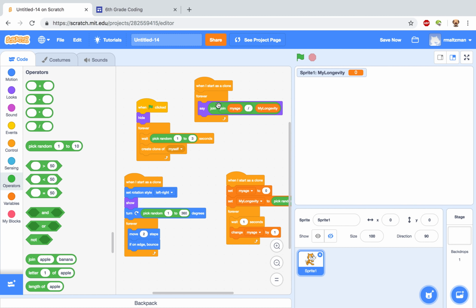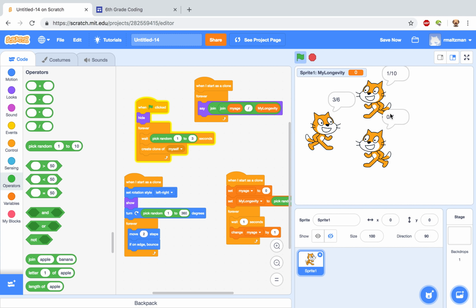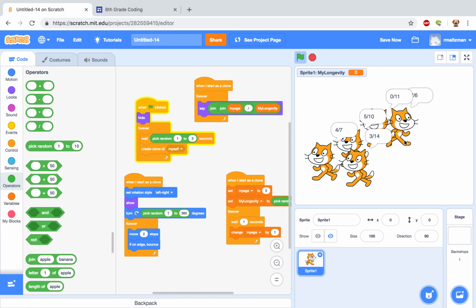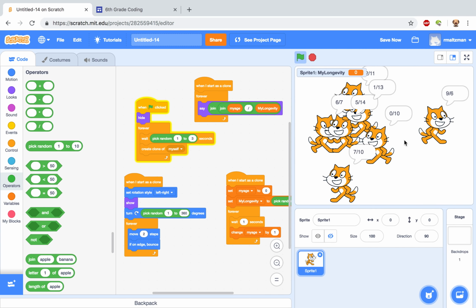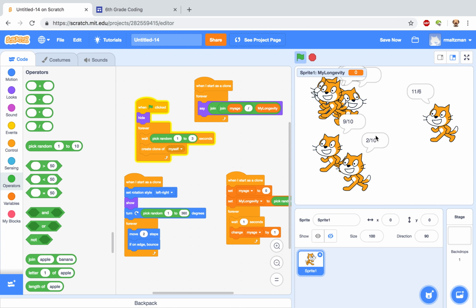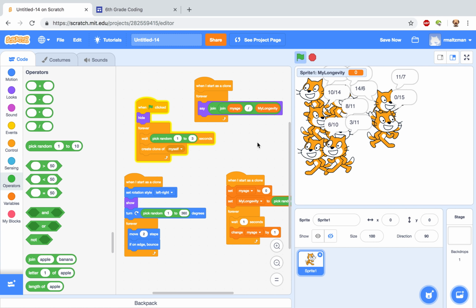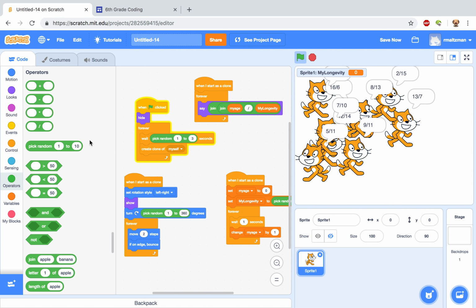And then I think this will work. Let's go ahead and see if I got my fraction now. 0 of 6, 1 of 6, 2 of 6. Okay, beautiful. Now the last thing I want to do is when the age is greater than the longevity, I want to delete the clone. Okay? So let's see how I'll do this.